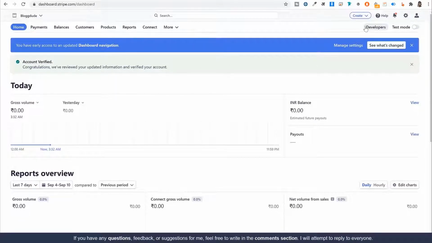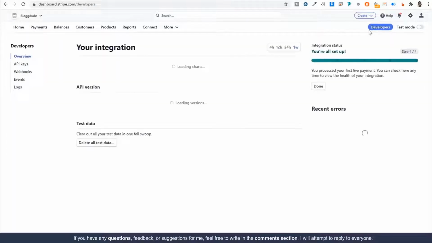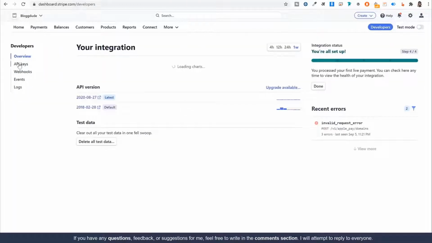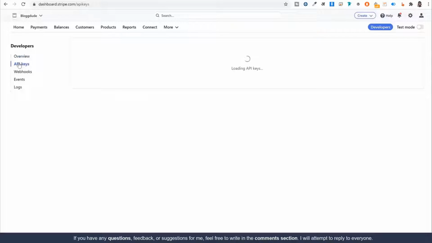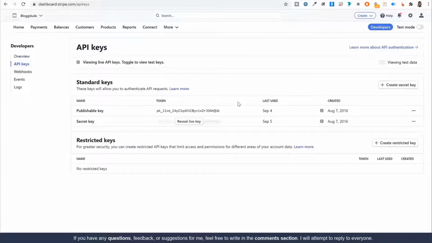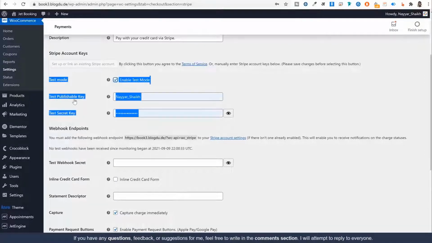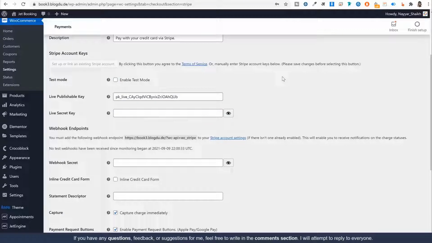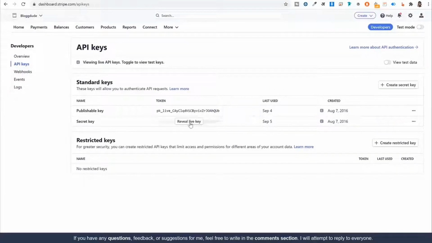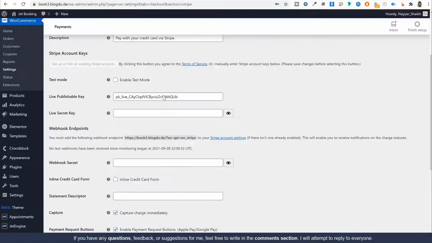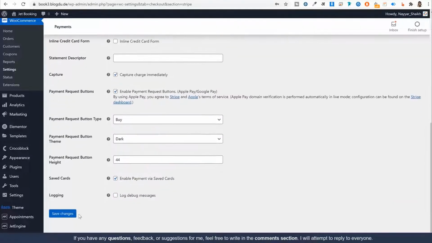Now under Stripe, you will see this developers option. Click on that. And under developers, you will see at the left hand side API keys. Select that option. Now you will get your publishable key and your secret key. Click on publishable key. It will be copied. Come over here. First of all, disable test mode. Paste it under publishable key. It should say live publishable key, not test publishable key. So make sure you disable this thing. Then also copy your secret key. Now again, come back to this page and paste it under live secret key. Go ahead at the bottom and click on save changes.